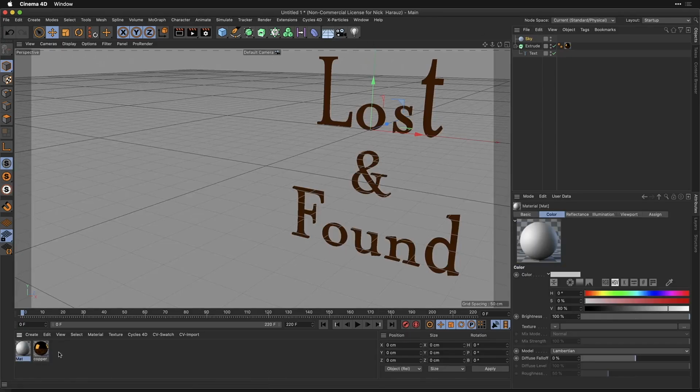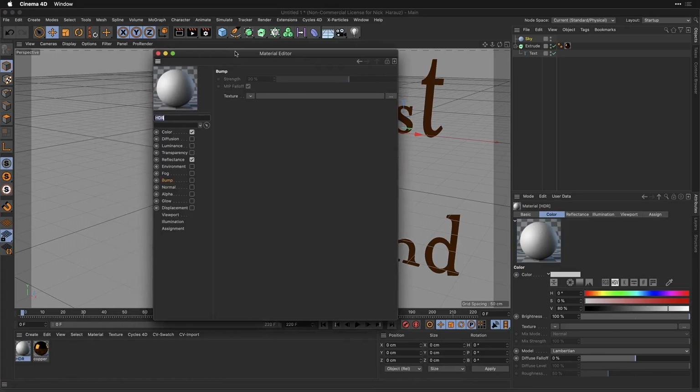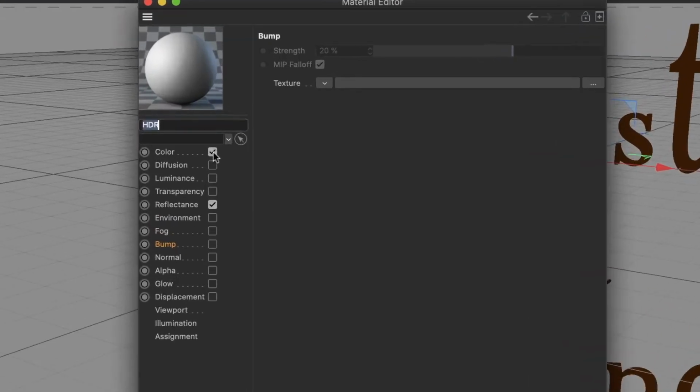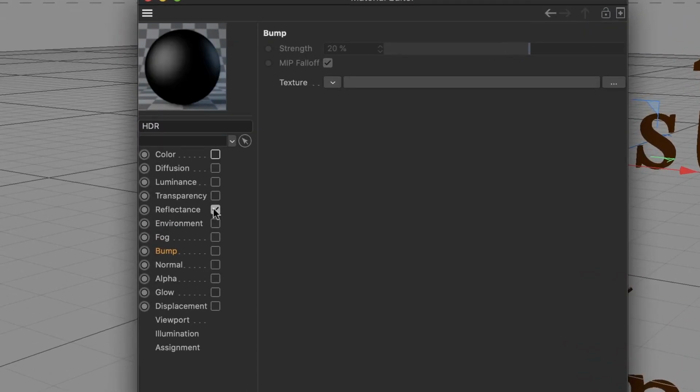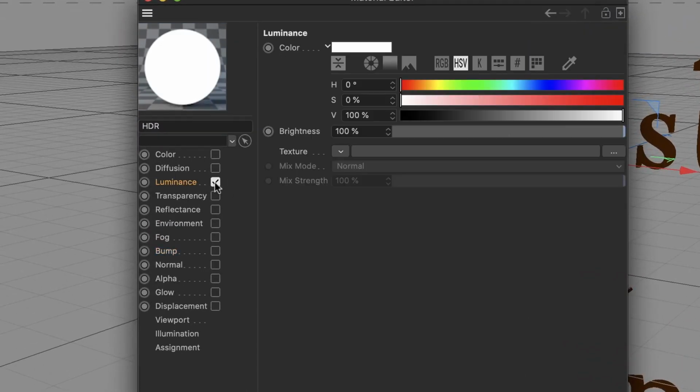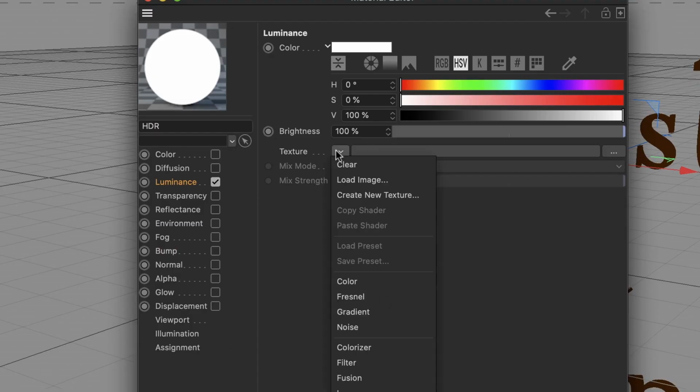I'm now going to double click to add a new material. I'll call this HDR and I'll double click it again so we go into the material editor. I'm going to deactivate the color channel and also the reflectance. Right now, we just need the luminance channel. And what's great about this is that we can choose to load our own image here into the texture channel.